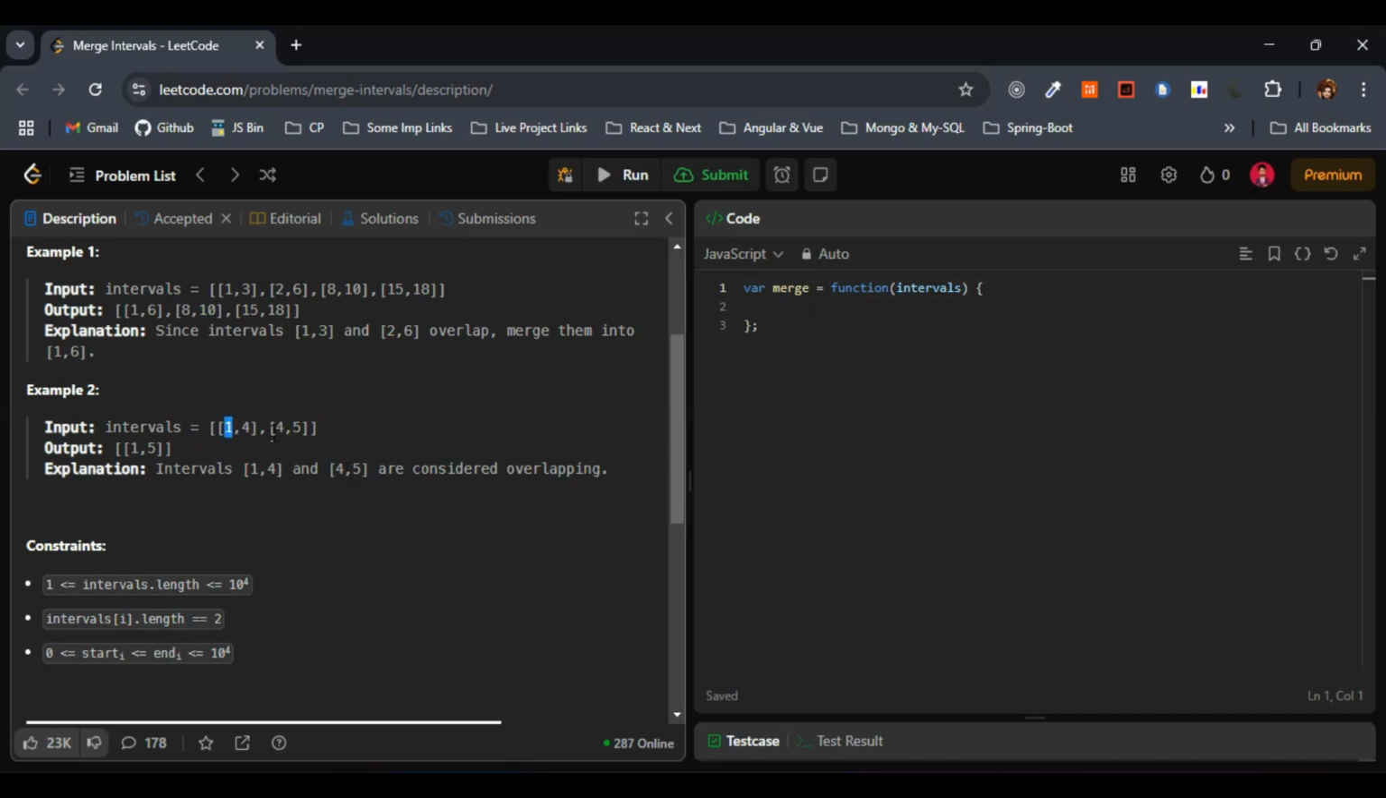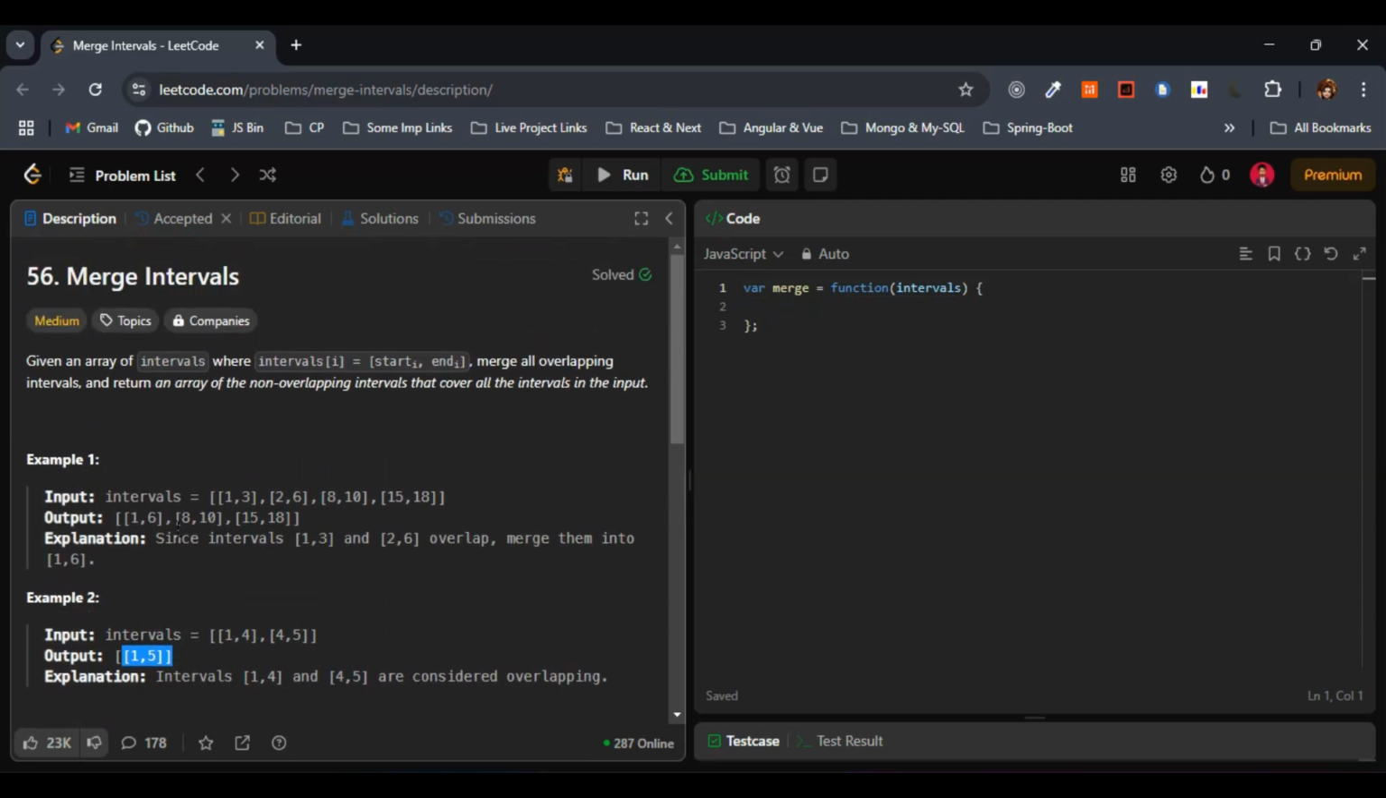What we will do is take the min of this one and this one, so min is 1, and the max of 4 and 5, so we consider 5 as max. So here 1, 4 and 4, 5 are considered as overlapping, and the output will be 1, 5 in this case. I hope the question is completely clear, and what we need to do is also completely clear.